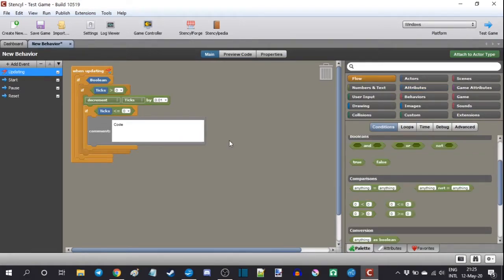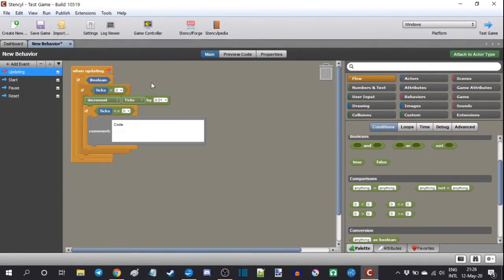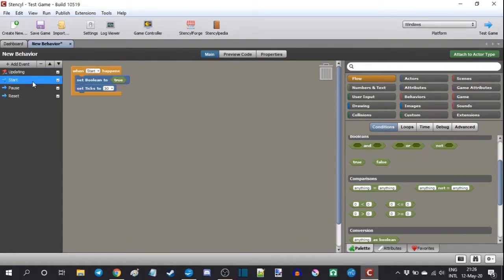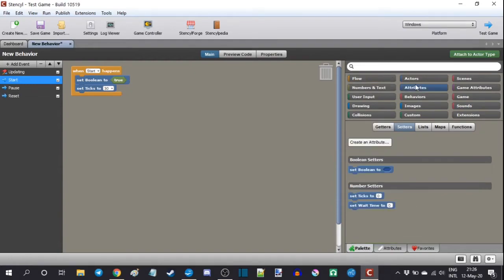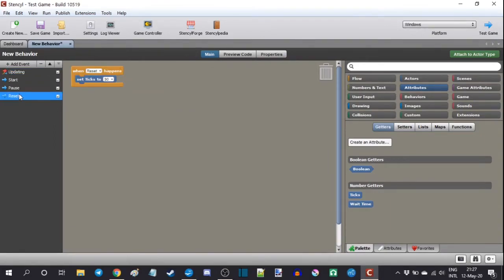Here's a variation of a manual timer that counts down instead of up. You start by checking if ticks is greater than 0. If it is, decrement it by 0.01. We then check if ticks are less or equal 0, and if it is, execute the code. Here are the differences. To start this timer, aside from the boolean if you're using it, you need to set ticks to your target time, which you again can use the second unhidden number attribute. Only then it will start counting down. And to restart the timer, instead of setting it to 0, you set it to your target time.